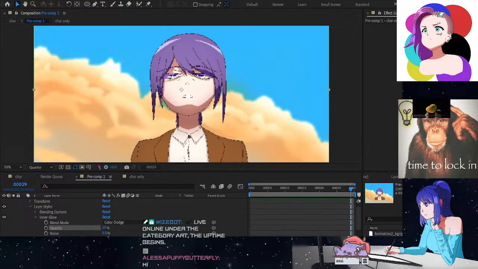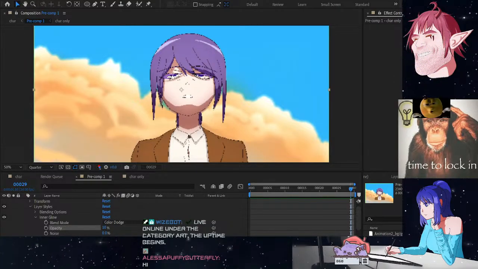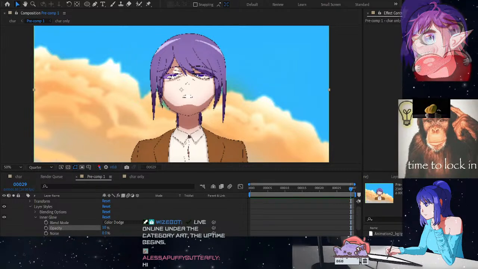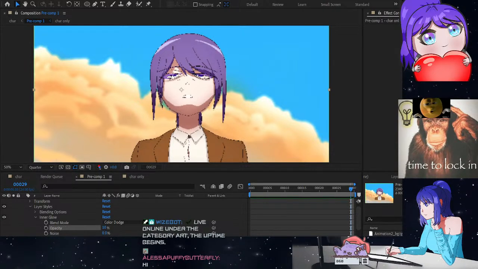So let's do like 20. We can also play with the opacity. So this is 100%. Let's go down to 50. There are certain frames where it looks really good.